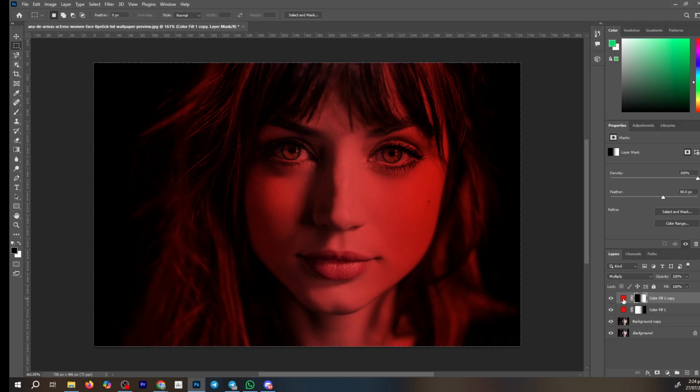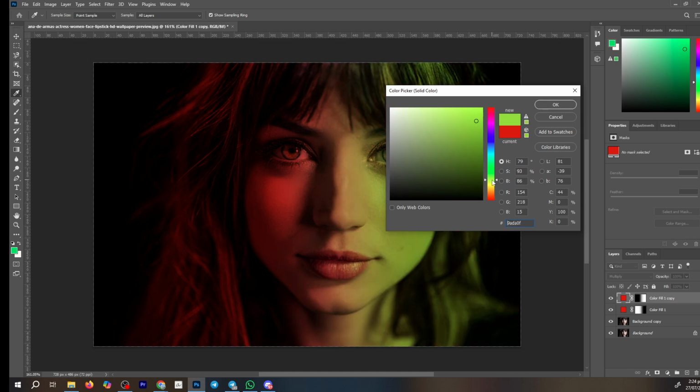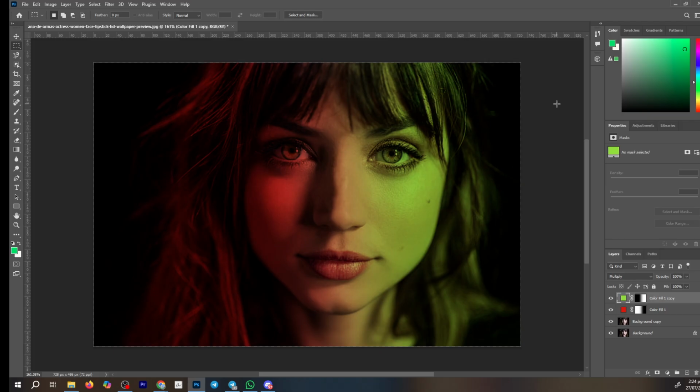Now let's add our second color. Double-click on the solid color thumbnail of your duplicated layer. This action will open the color picker, inviting you to select your second color. Don't hesitate to explore the palette and choose a tone that harmonizes beautifully with the first. Once you've made your choice, click OK.